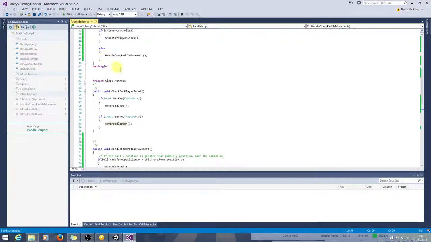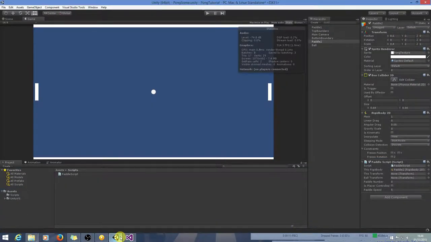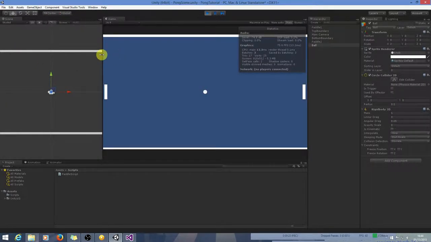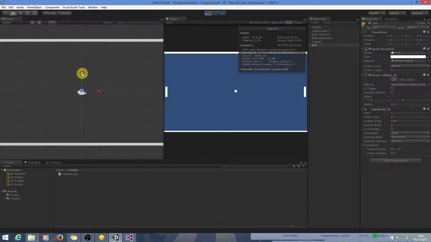So let's just have a look at whether that has worked or not. Let's just split the views here so we can see both of them. Let's just take the ball. So you can see now the paddle is following it. It's a bit wonky. There's not enough drag basically to eliminate the force. So there we go.